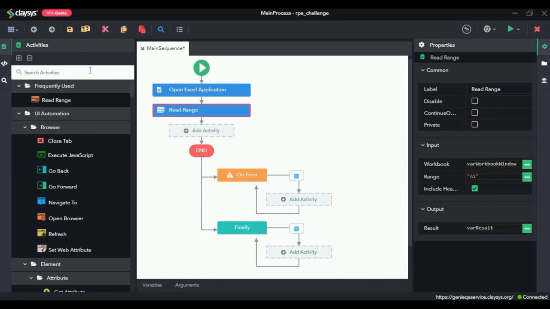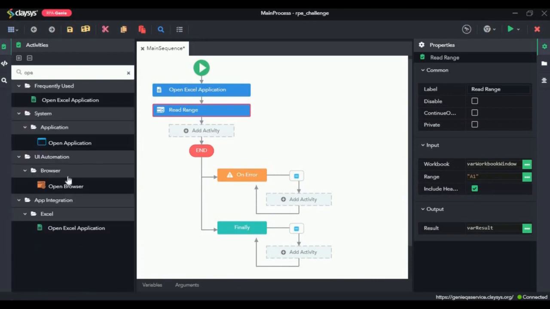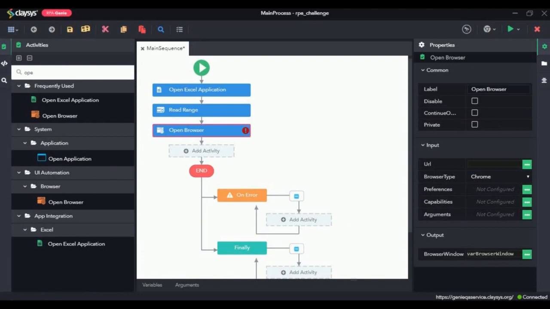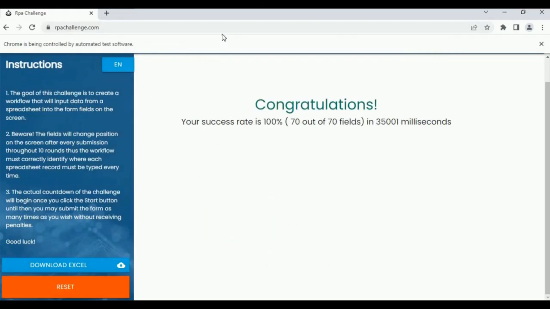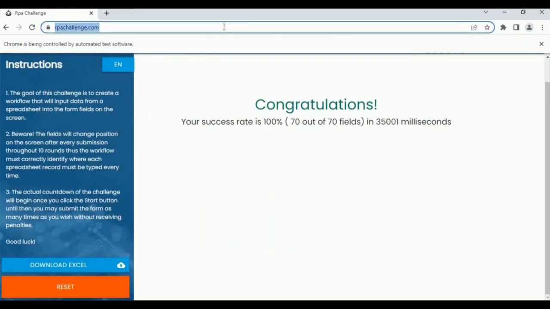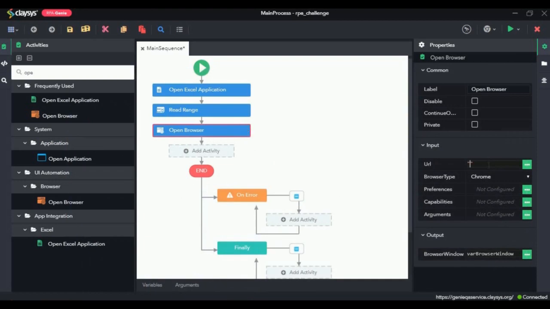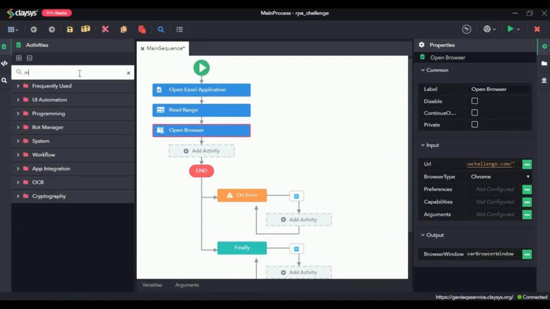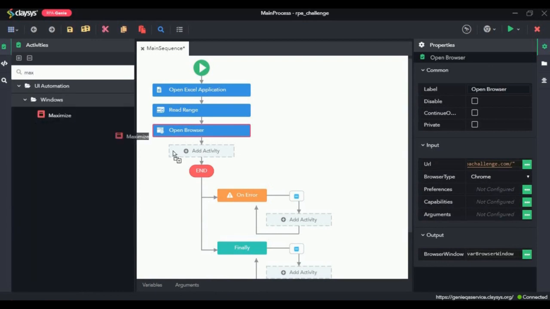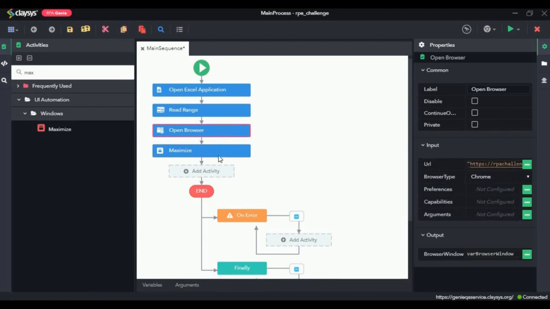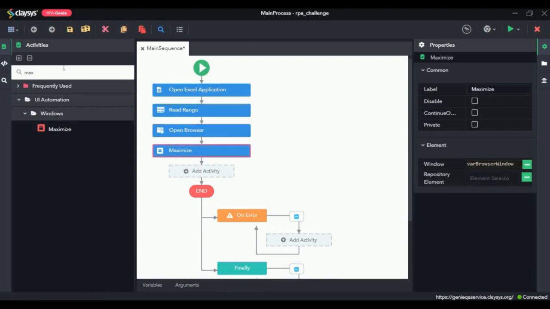Okay, now that this is done, we need to open that RPA challenge website. For that, we need the open browser activity. I will copy the URL from here and paste it over here. We can also use another additional activity called maximize in order to maximize that tab. So that is also there.